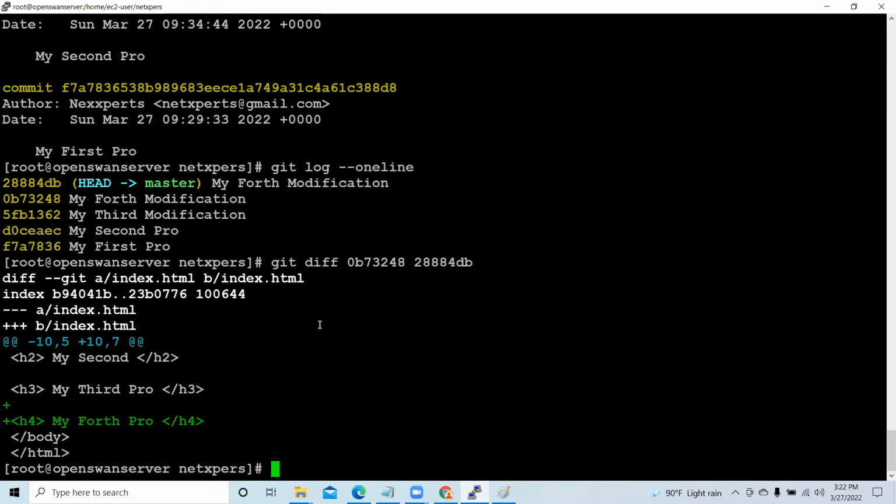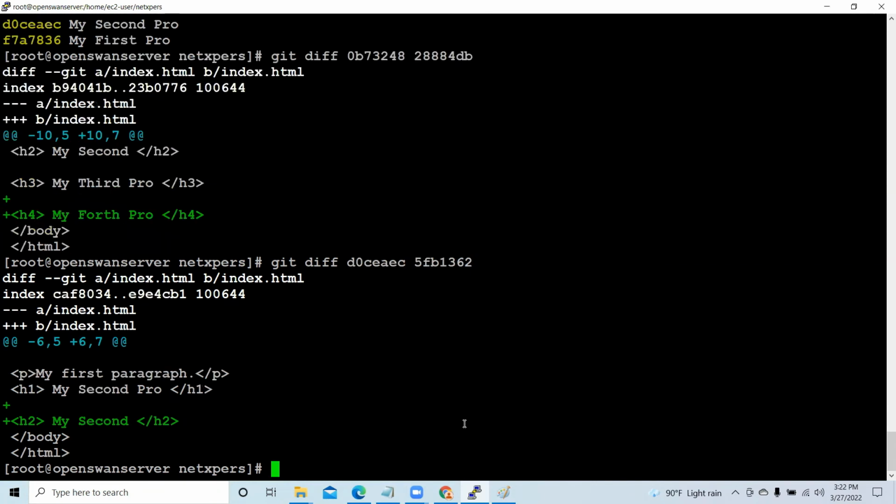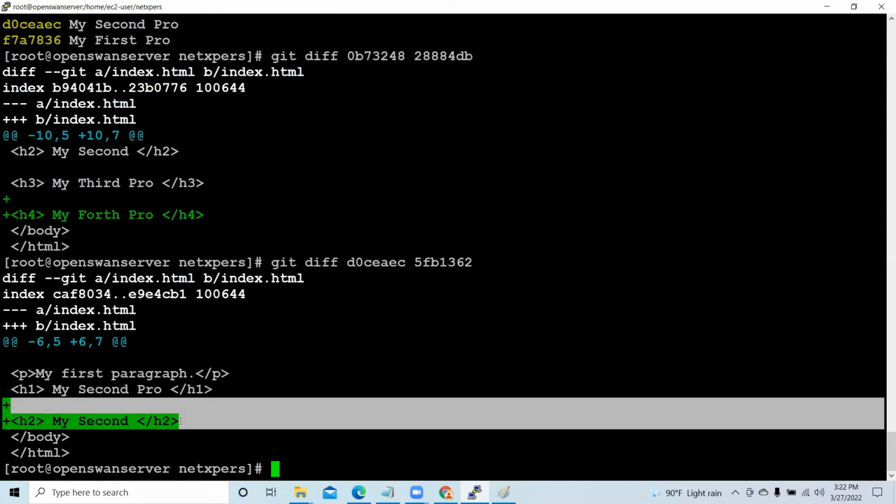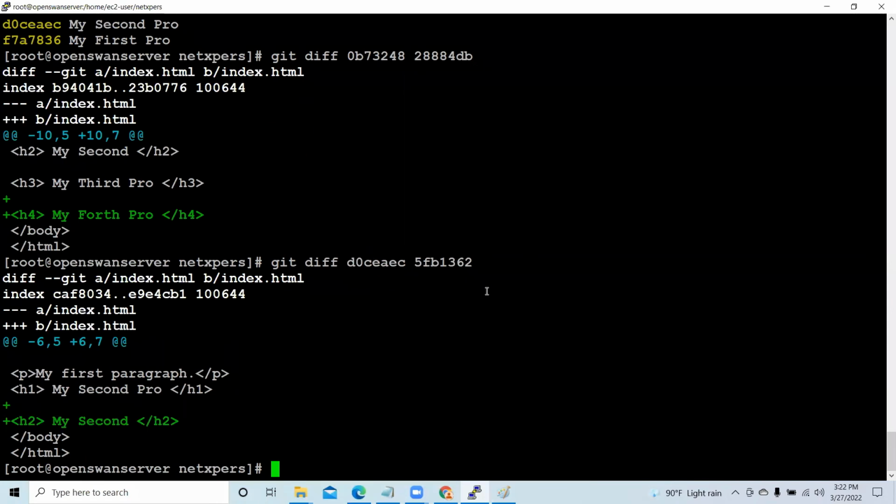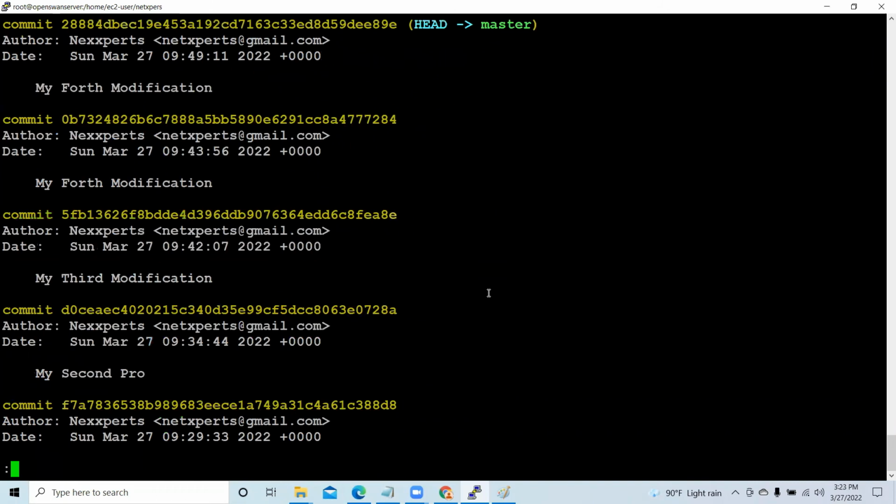Let me differentiate this commit and this commit. Let me differentiate this commit and this one. Enter here. You can say this line has been added here, somewhere here. You can also place the full revision number. Say you can say git log, rather go for a small portion. Enter. You can put the full revision number. That is also possible.